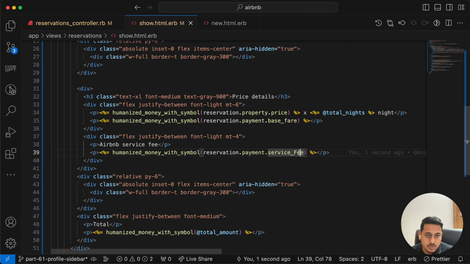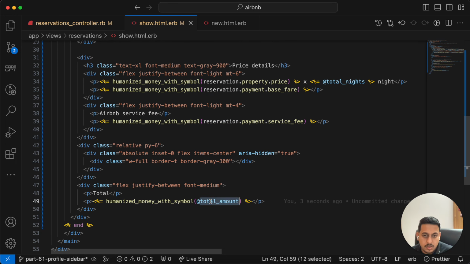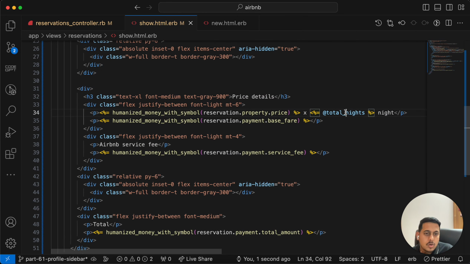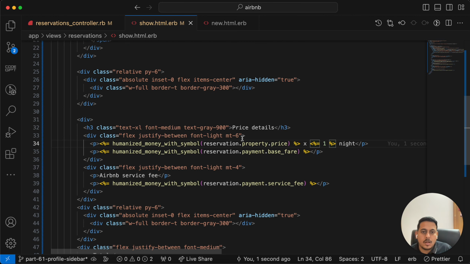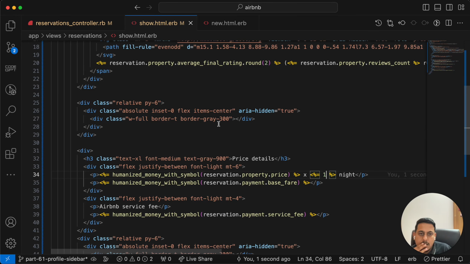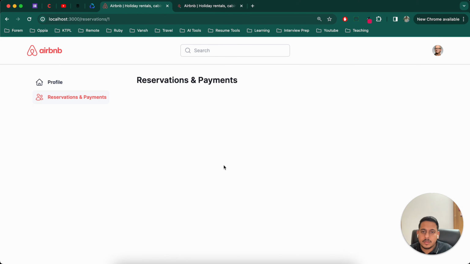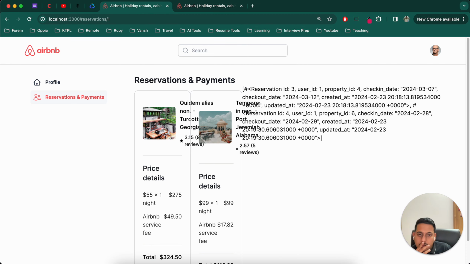Service fee should be like this. Dot total amount. Anything else should I consider here? Total nights, this will get calculated. So what we can do is instead of doing this, for now, I will write one and we'll see this detail later. Let's see. Refresh. Got it.